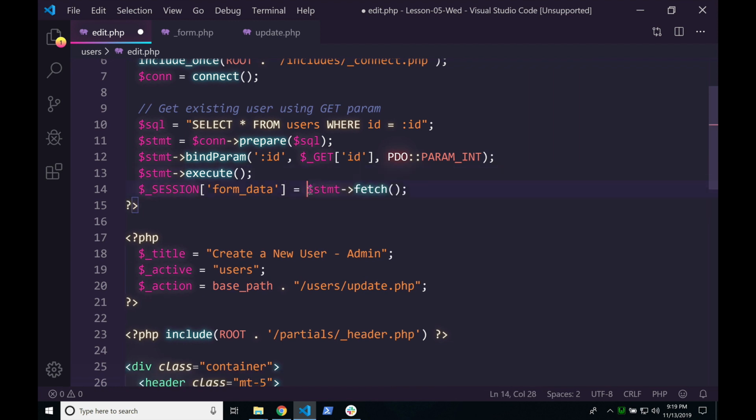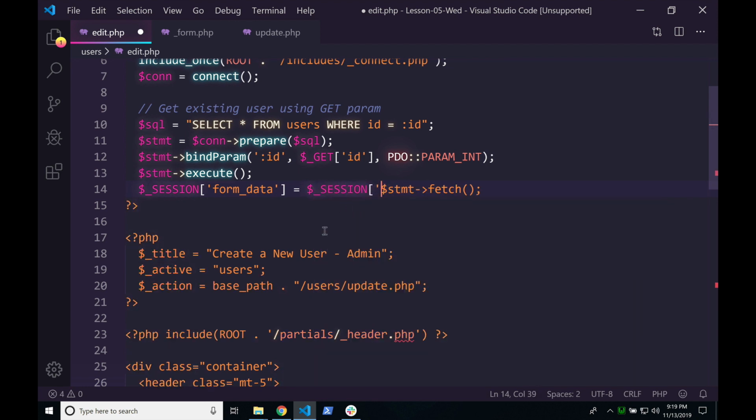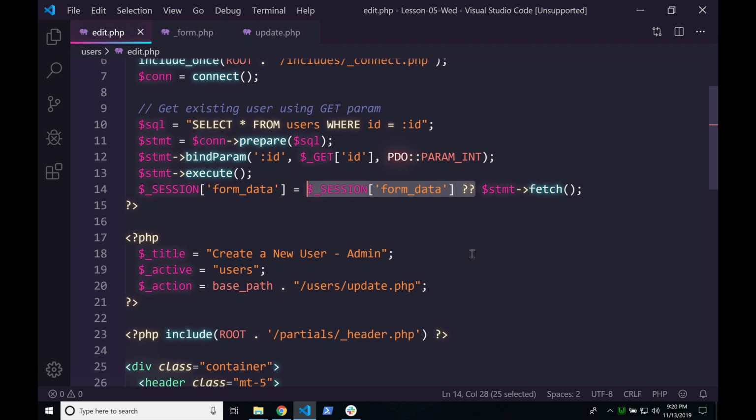There you go. So now ours all look the same. All we'll do is literally type out the variable name a second time, and we'll use the double question mark or operator. What that will basically say is if session form data has information in it, use it. Otherwise, use the user that I fetched. That's a better user experience instead of blowing away the user's changes every time.